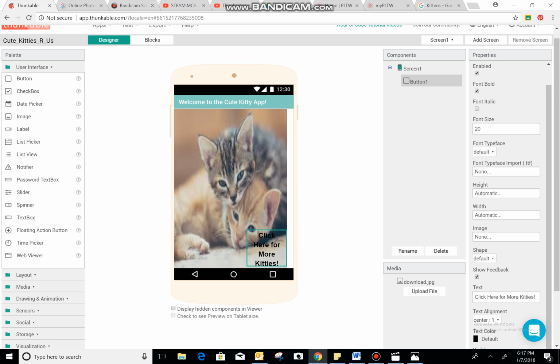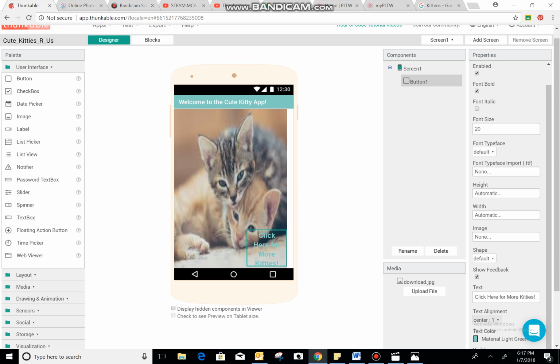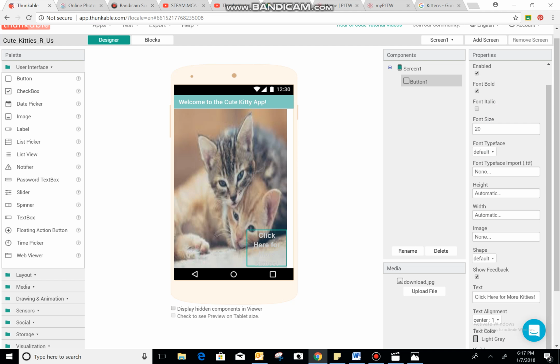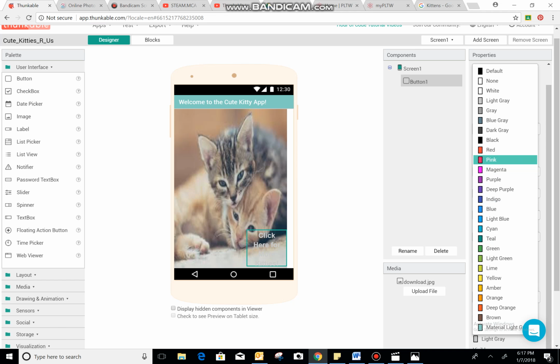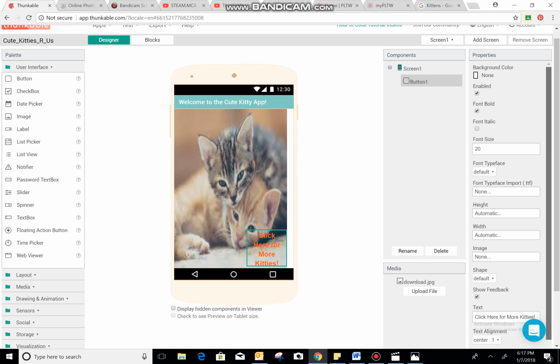So I'm going to pick a different text color by scrolling all the way down to the bottom, hitting text color, and let's experiment with some colors to see what looks the best. That one looks okay, but it's still a little hard to read. Let's see if we can pick a different color that'll still look good with our color scheme, but be a little easier to read. That one's very difficult to read. Let's try deep orange. I actually really like the color of that with the other colors, and it's pretty easy to read. If I wanted it to be a little easier, I could pick a different background color for my button, but I'm just going to leave it at that.